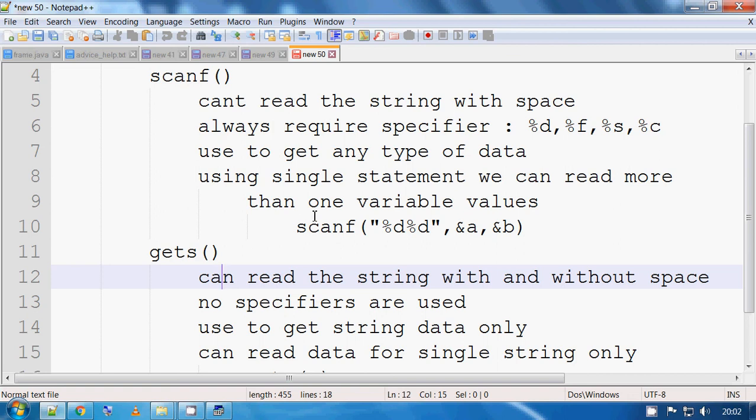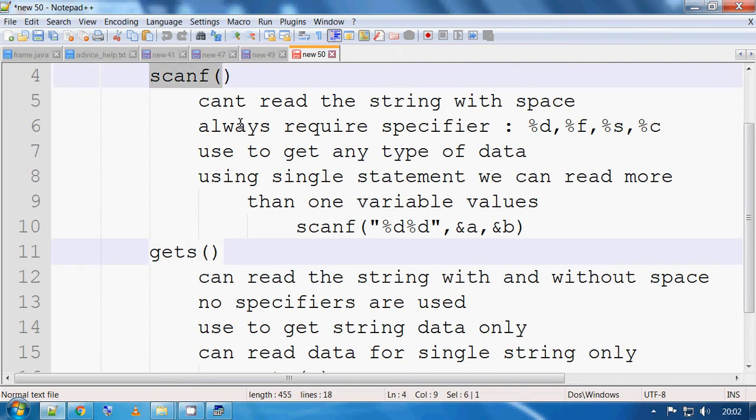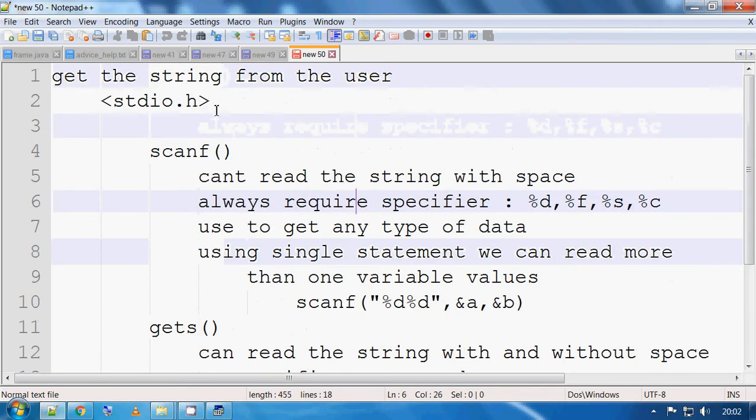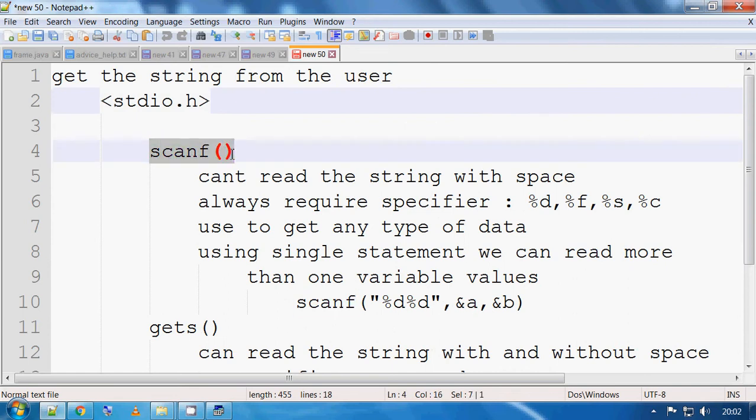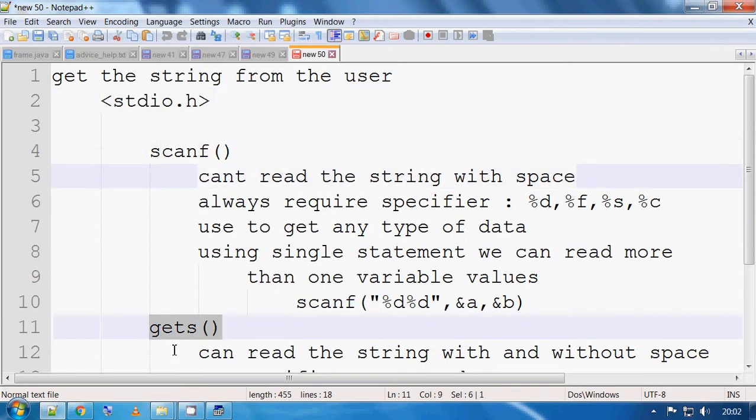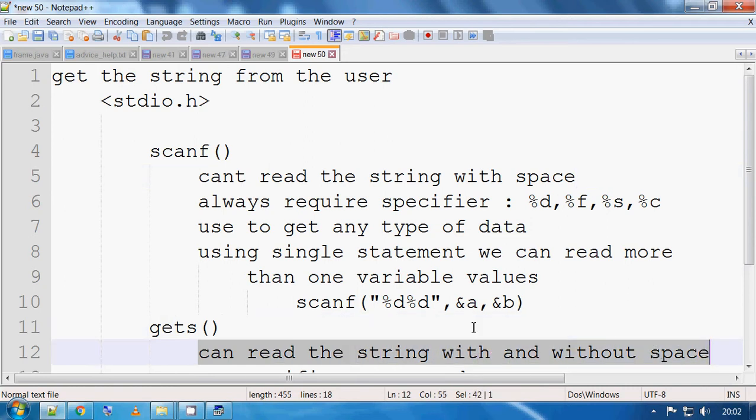In the last video, I taught you the difference between scanf and gets, meaning how to read a string in C language. They are two different functions from the same file. Using scanf we cannot read the space, and using gets we can read the space, with or without the space. For the detailed idea, please refer to the last video.